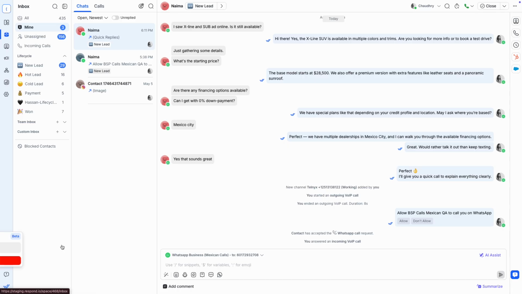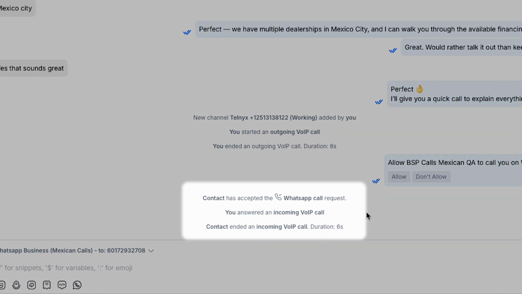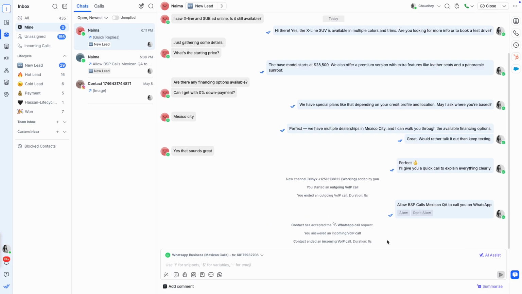When a call ends, you can see its details in the conversation history. You will see the call time, who started or received it, its status, whether answered or missed, permission updates, and call duration. If you're an agent and receive multiple calls at once, you might miss some of them.